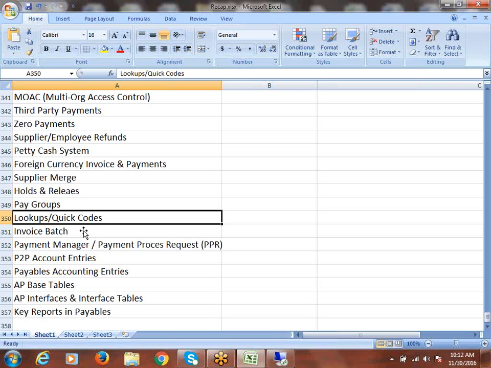We discussed pay groups. What is the use of a pay group? We can group the suppliers for payment purposes. The different classifications we have for pay groups, we discussed those. Those classifications can also be defined by using lookups. You can create those classifications as lookups, as predefined values. That's all. That's a simple concept.